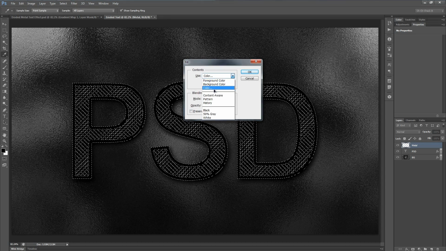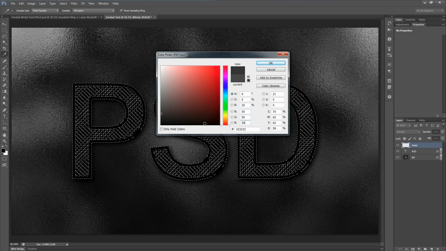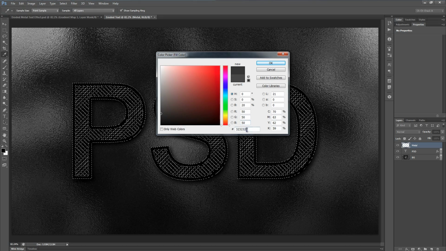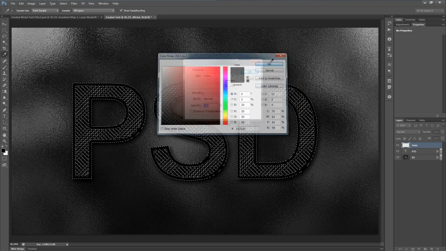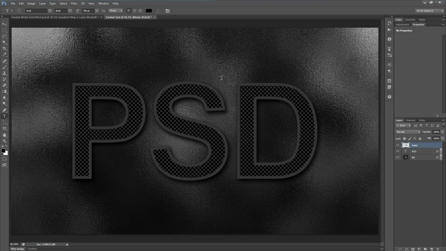And just use color. And for this, we're going to set the RGB to 50, 50, 50. And so the number on that turns out to 32, 32, 32 if you want to type that in instead. And we'll hit OK. And we'll hit OK again. And then once again, we'll deselect that with Control D. And so there we go. We've got the basis of our metal text.